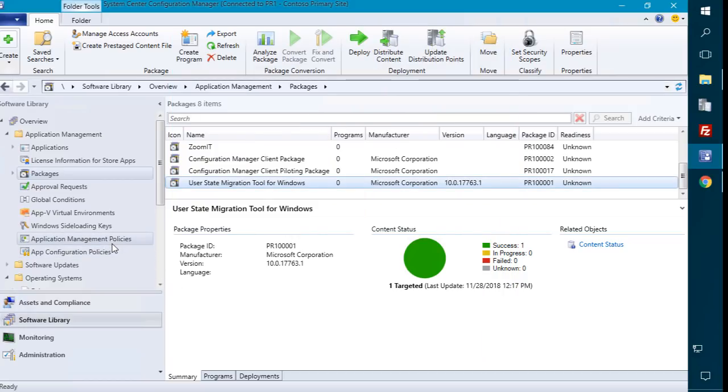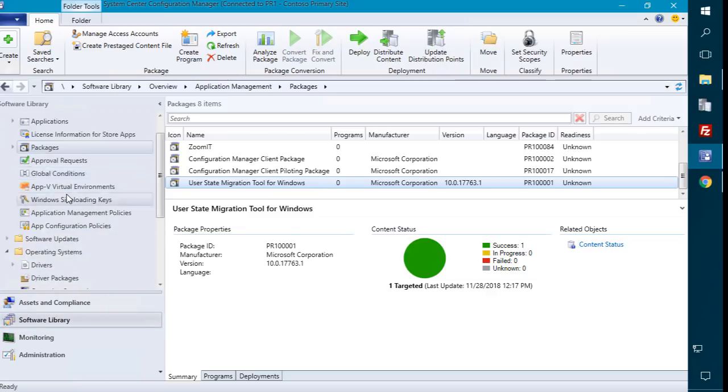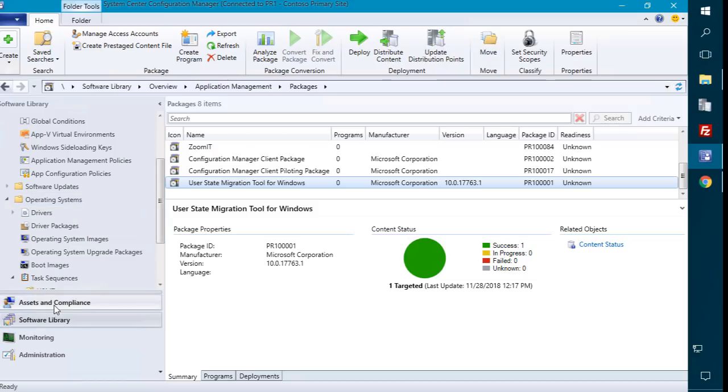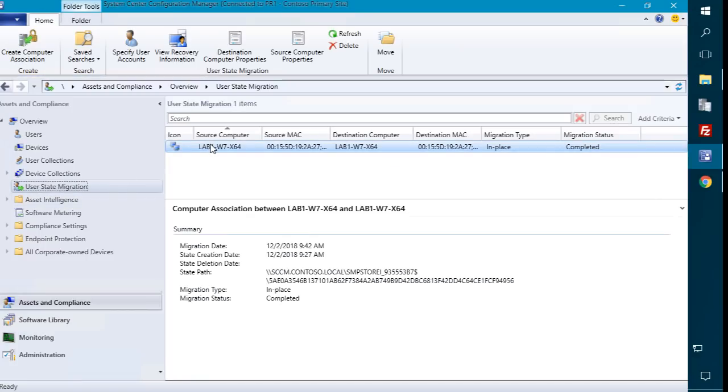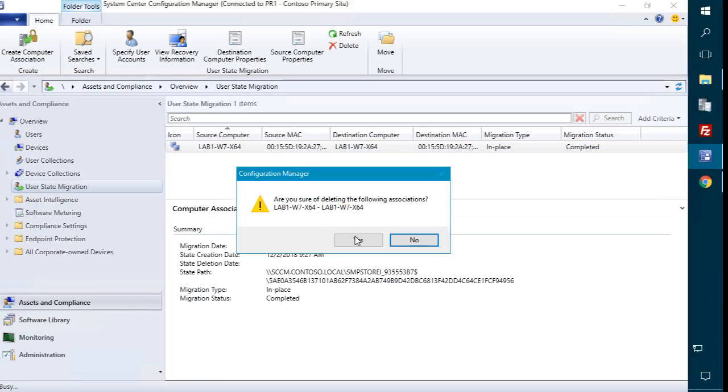So what we'll look at first is just using the default migration with no custom options or XML. The first thing that we want to do is go under Assets and Compliance, User State Migration, and let me go ahead and delete one of these test ones that I had in here to begin with.